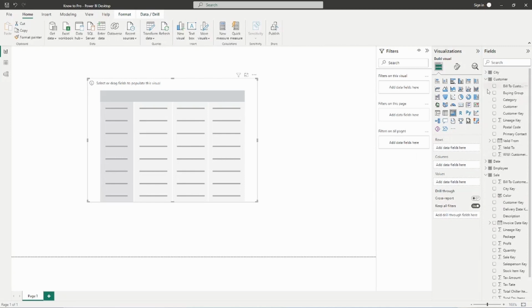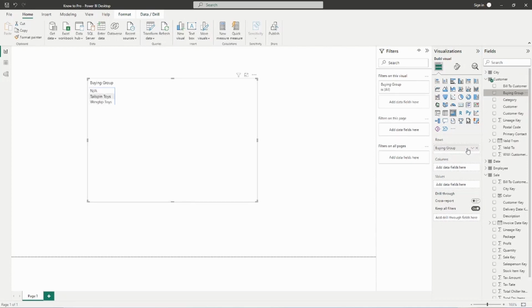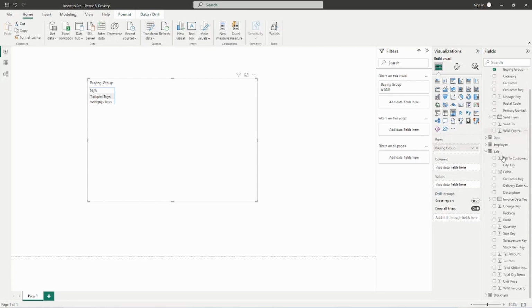So let's look inside of our customer table and let's grab the buying group, and we're going to put that in the rows. Okay, so we're going to put the buying group in the rows section. And then we're going to grab, let's see, from sale, let's grab profit. Notice the default summarization on profit here. Okay, or you can choose a different value if you want to.